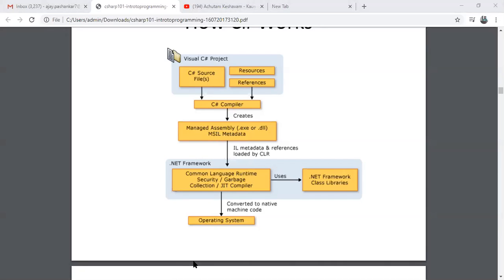MSIL stands for Microsoft Intermediate Language. Very good. Wow. After giving an answer, that person typed it in the chat box. Very good. So IL is intermediate language.